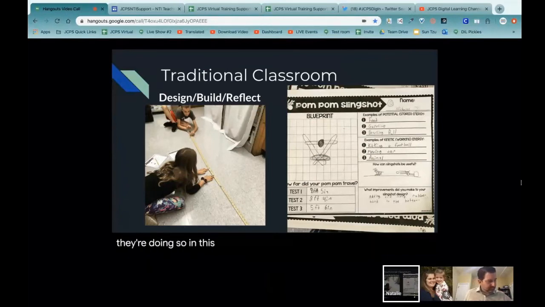So in this picture, this is from my 3rd graders. They did a unit on slingshots. And so you can see in the blueprint, the student created a nice little model of what his slingshot's going to look like. He listed some examples of potential and kinetic energy. He talked about how he drew a model of how they could be useful. You can see in the bottom left that he tested 3 times the distance his slingshot could go. And then he reflected on what improvements he could make on it.